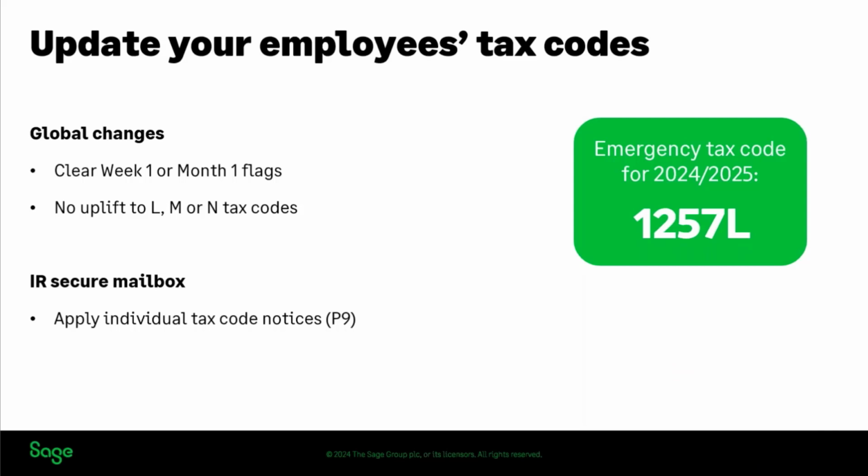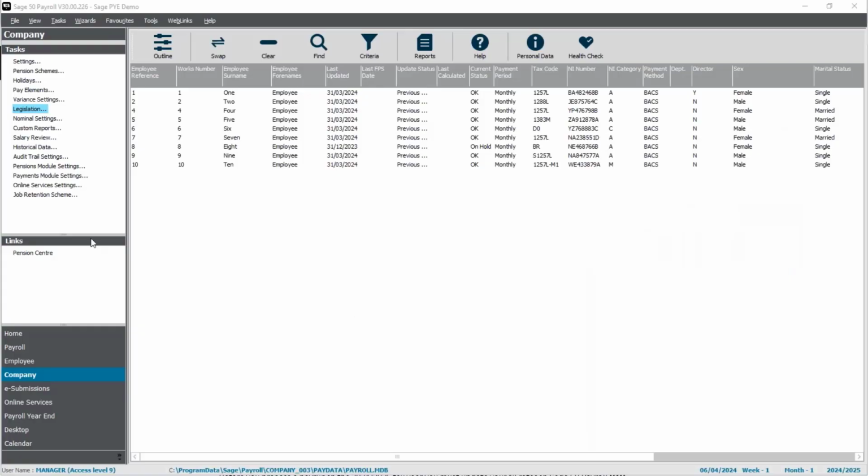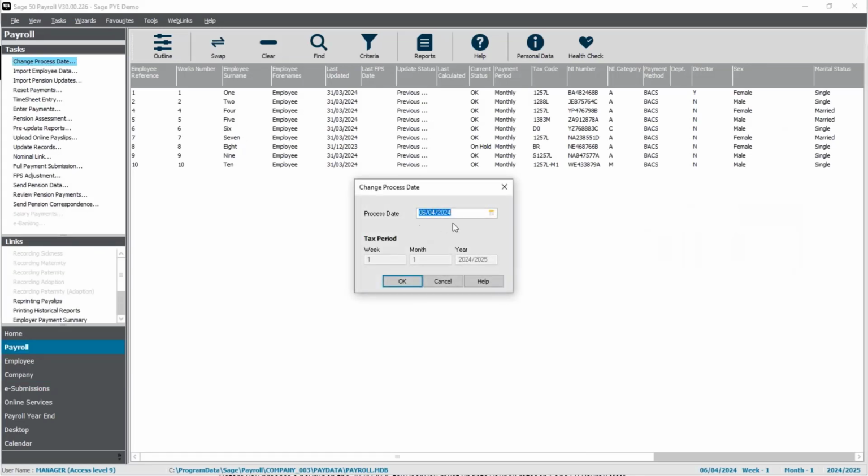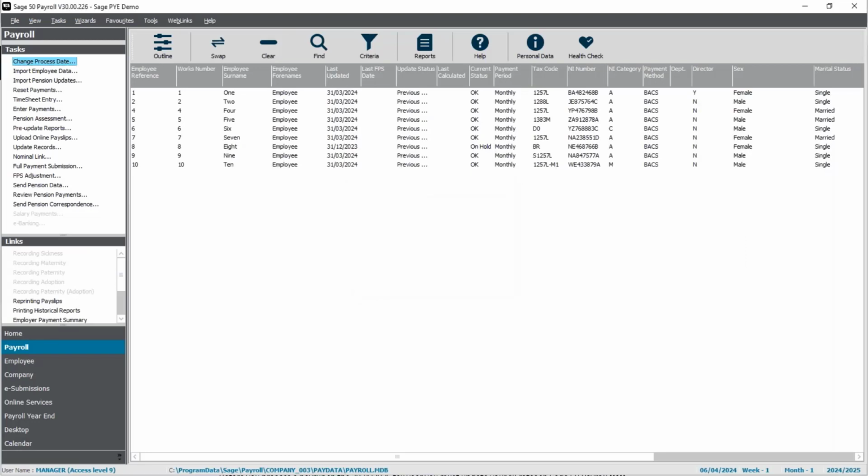So let's show you the global change for this one. I'm just going to bring those slides down. So first things first, make sure your process date is set in the new tax year. So mine is already set to the 6th of April. And if I just show you the current tax codes for my employees, most of them are already on cumulative codes, but I do have one employee who is on a month 1 basis.